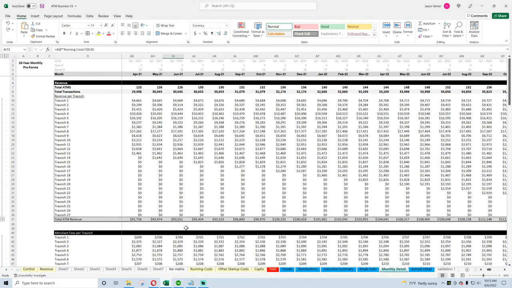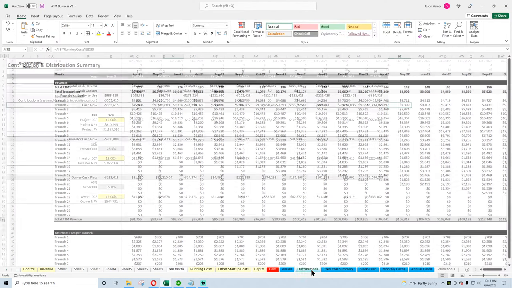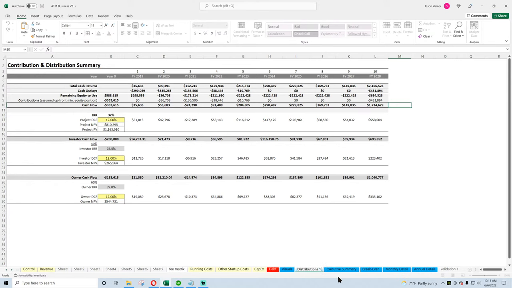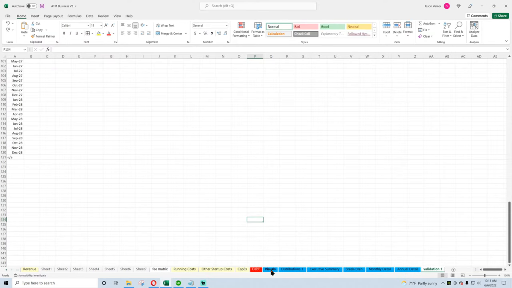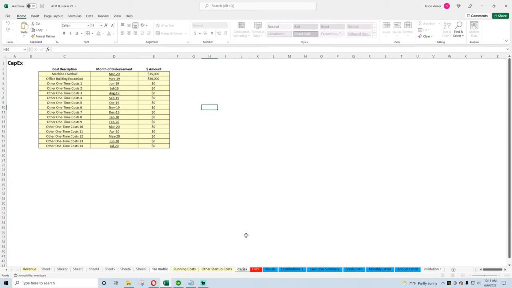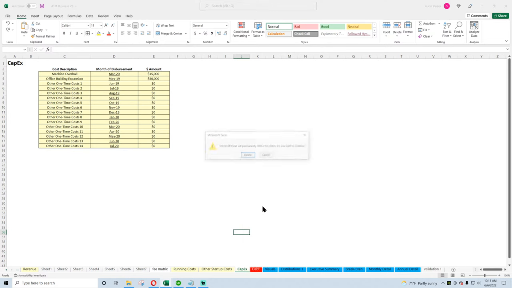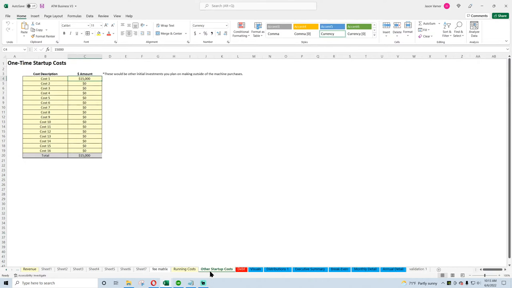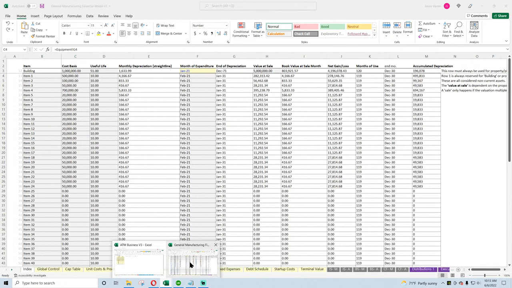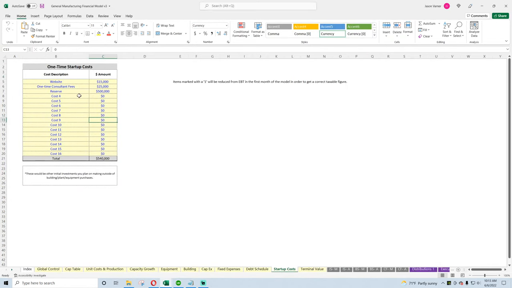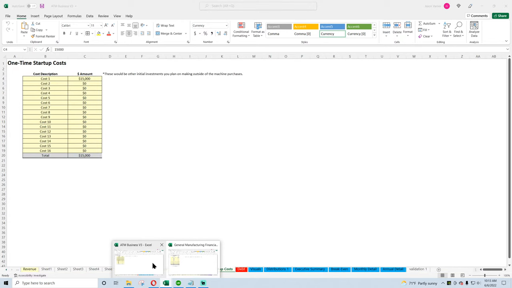So let's update. So these distributions, one, validation one, CapEx, this will be replaced, so we can delete this. Startup cost. Let me look at this one. Is it in BC to 21? Not 20. Okay, so I might as well just re-import that as well.